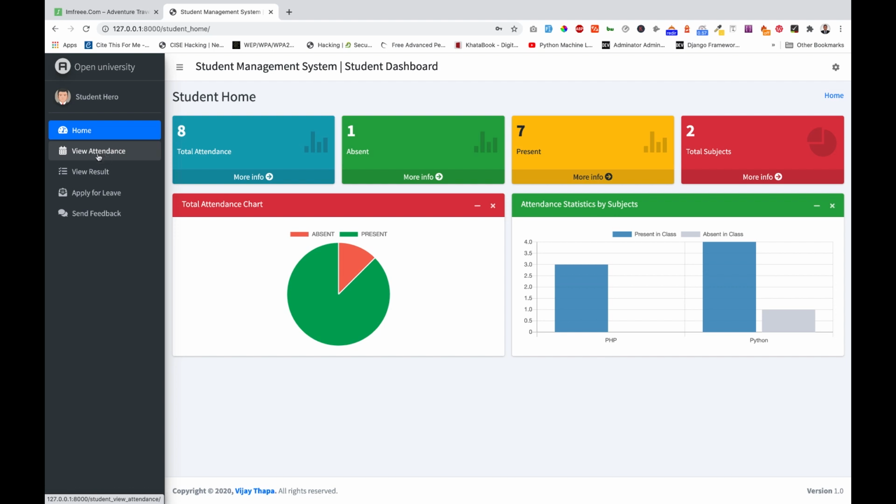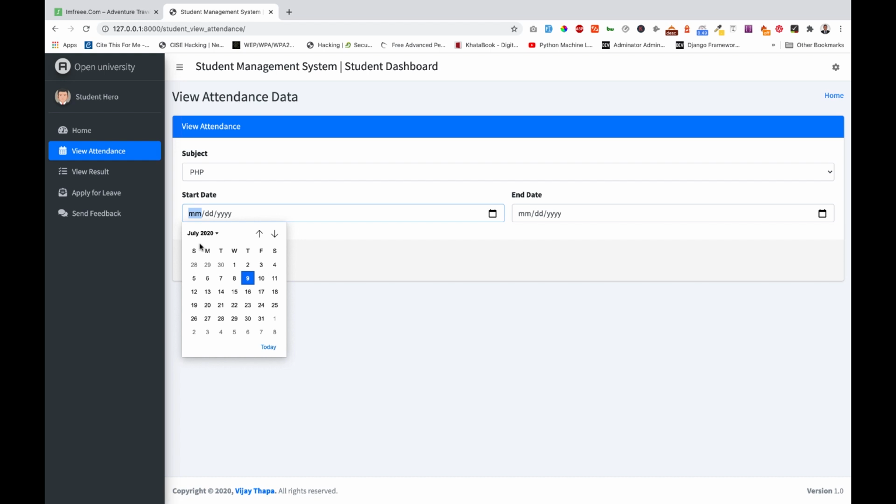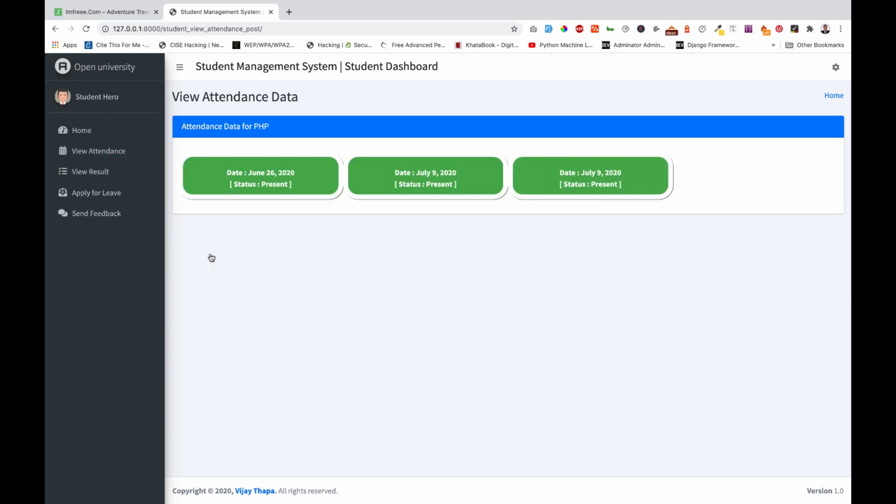They can also see their attendance. So if I select the view attendance and PHP, they can select the start date and end date. So I don't know the exact date, so I'll select maybe 2018. I'll select the attendance date from 2018 to current. I'll select current date, and they can fetch attendance. And here we can see the attendance data for this student.